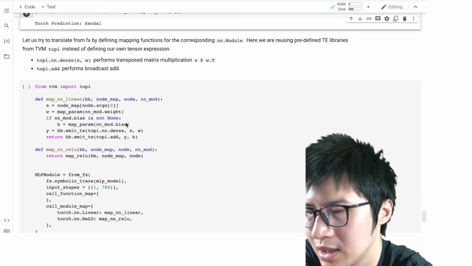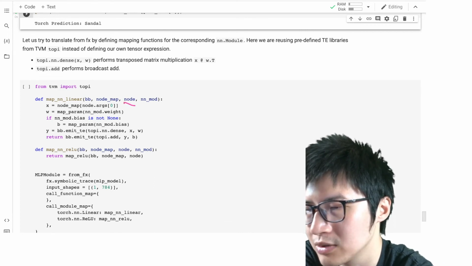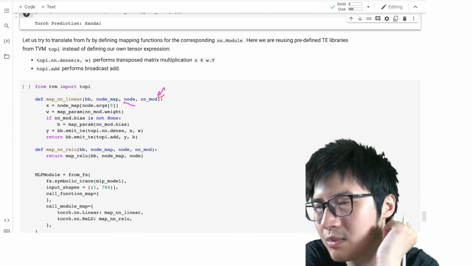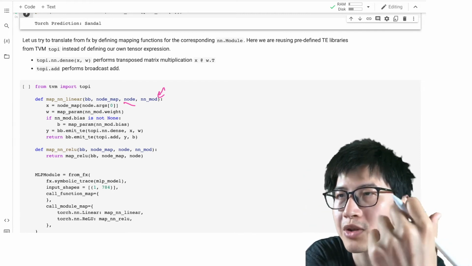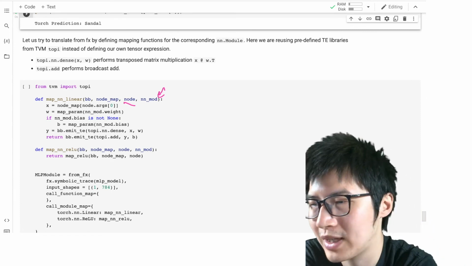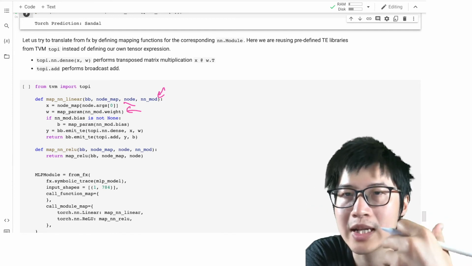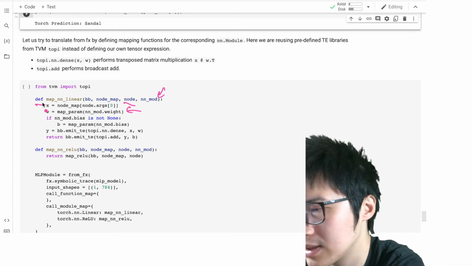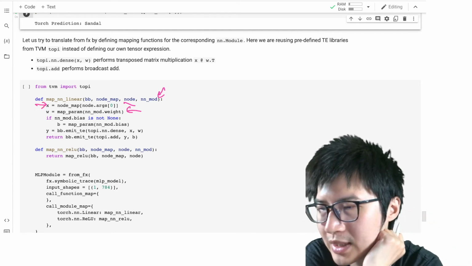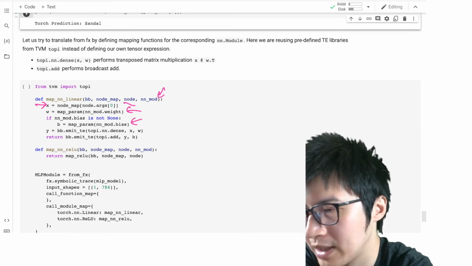In particular, the mapping of linear is quite interesting. So besides the FX node, we're also going to have the nn module, corresponding to the nn module we're going to invoke. One of the things that we care about in the nn module is the weight, right? So we want to be able to map parameters of a weight to create a constant in here. There's a node map in here. And then in this case, there's a bias. So we also need to map the bias term.